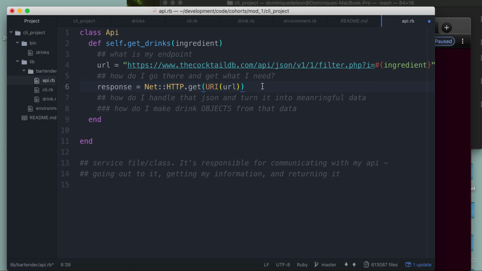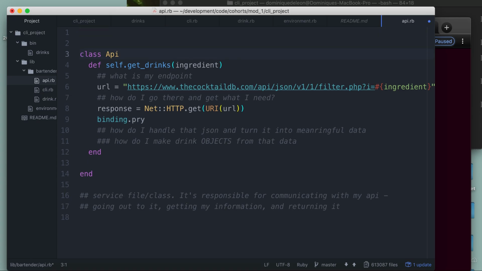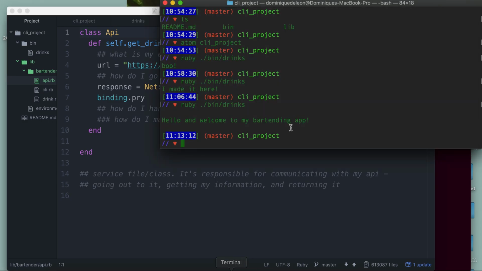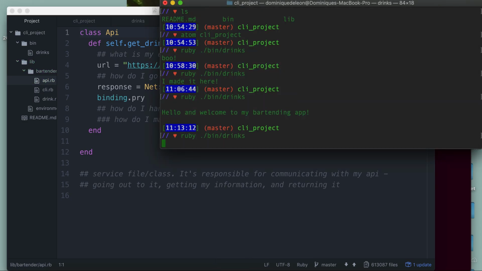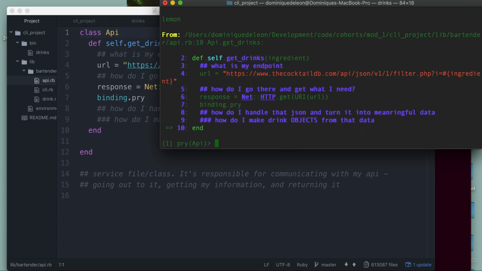Cool. So now this is probably a good place to check some things. We're going to add a binding.pry here. I need to require it where I'm using it. Or actually, I don't think I have to require it here because we required it in our environment file. But let's see. We're going to run our executable because that calls this method. And then if we have any luck, okay, so we're here, it's waiting for us to enter an ingredient. Let's try lemon, and bam, we're inside of our method, right?